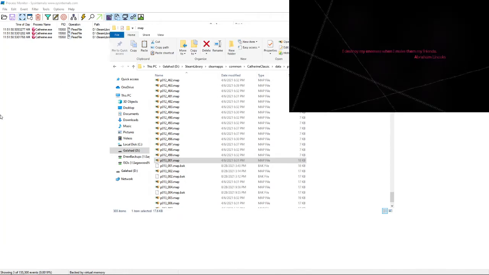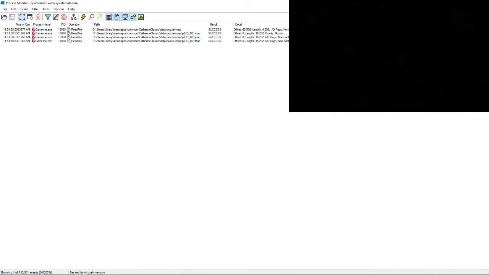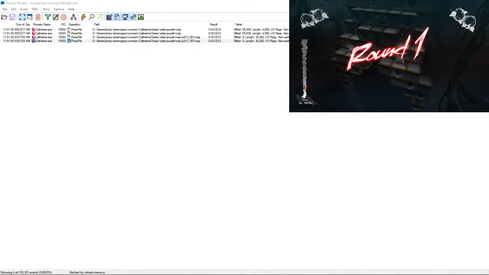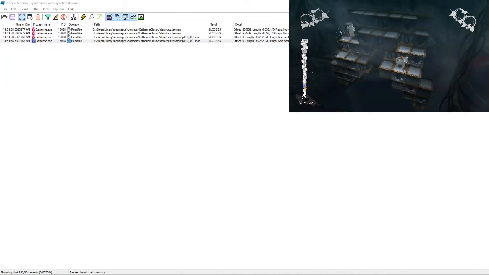Now, you should see that now that I have reloaded the game, after a little bit of time here, you should see a new read file operation take place, and that it tries to read that. And this is the original Underground Cemetery that comes with the game. Which is great. It's fully playable and you can move around and do fun stuff.